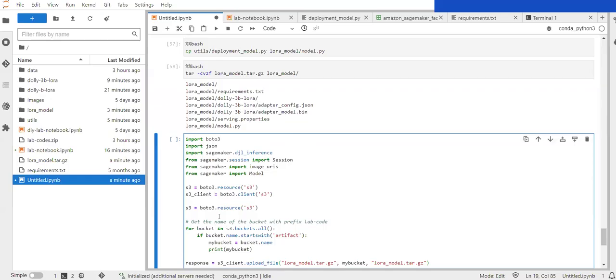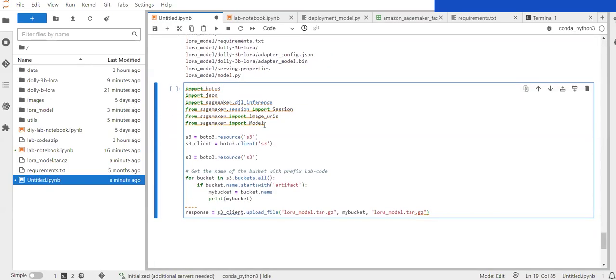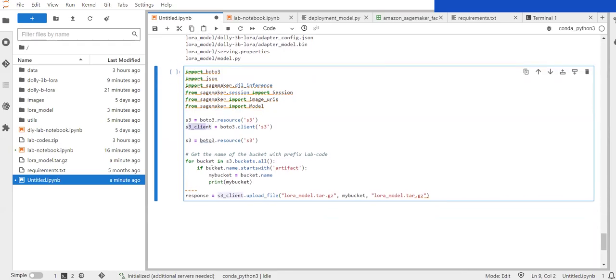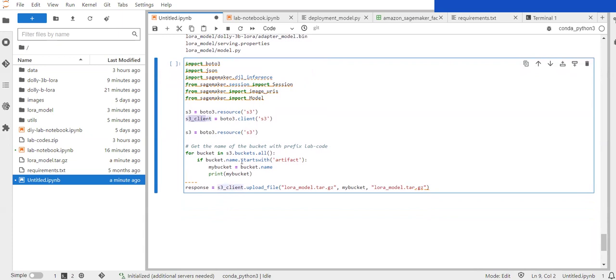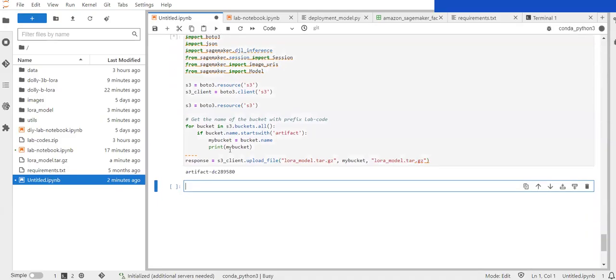Now here I'm writing the code. You can see I imported the required libraries. Then I created an S3 connection, and then I created a client connection for S3. Now you can see I identified the bucket which starts with this artifact file name, and into that I'm uploading this LoRA model tar zip file with the same name. Now I'm just running this so that the file gets uploaded there.